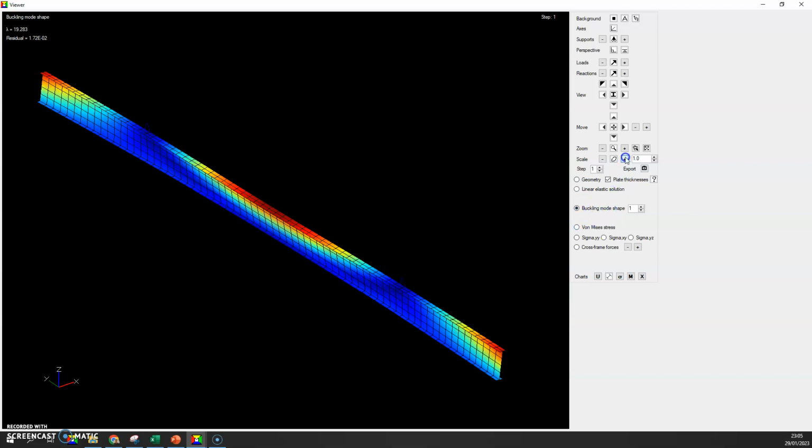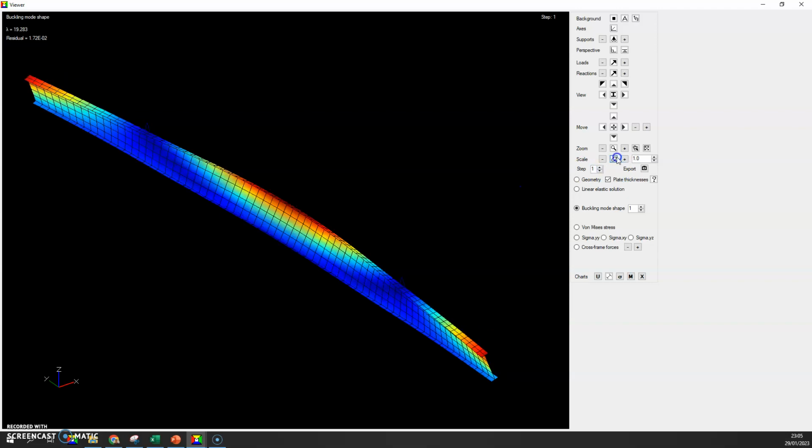We've run an eigenvalue buckling analysis. You can see here that we've got an eigenvalue of above 19, so that's a pretty high, a pretty stable system, so no stability issues here.